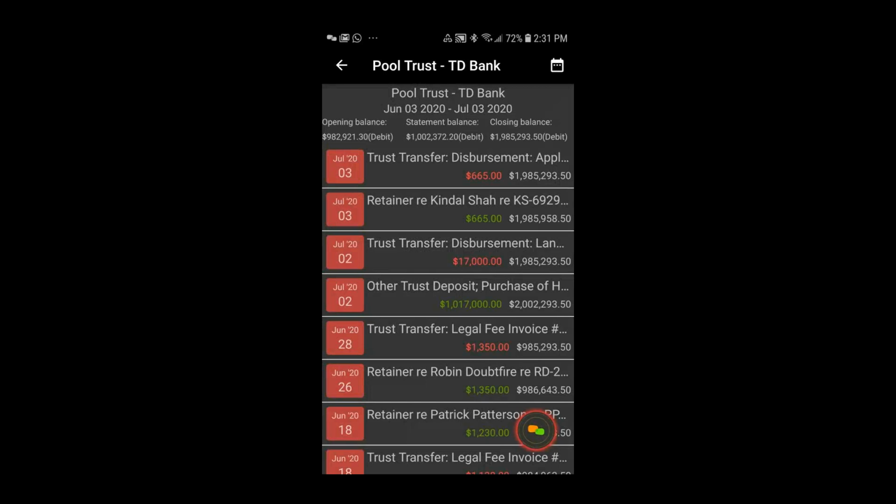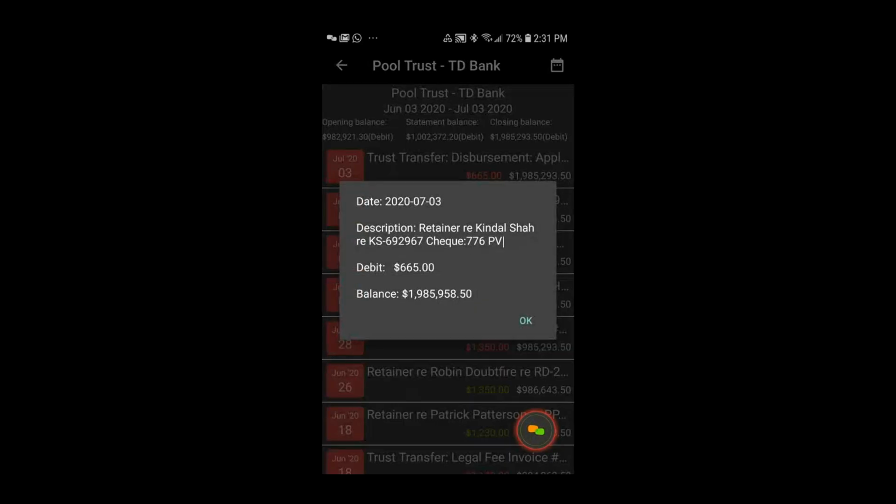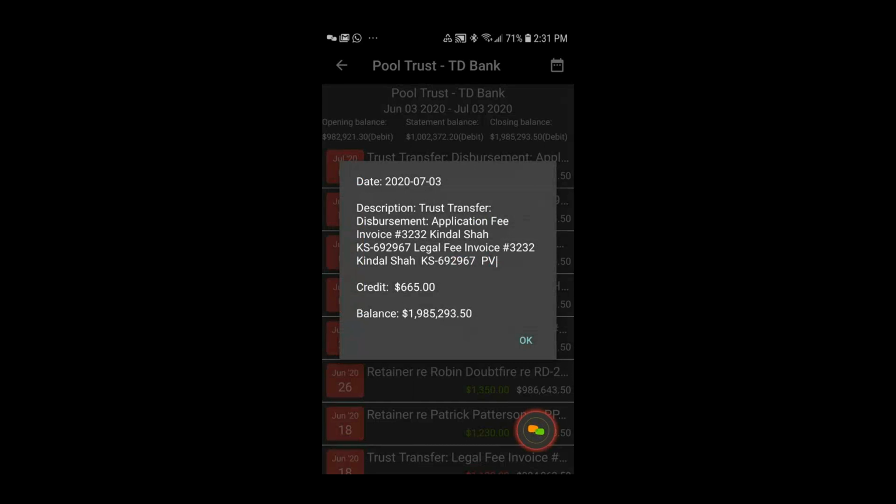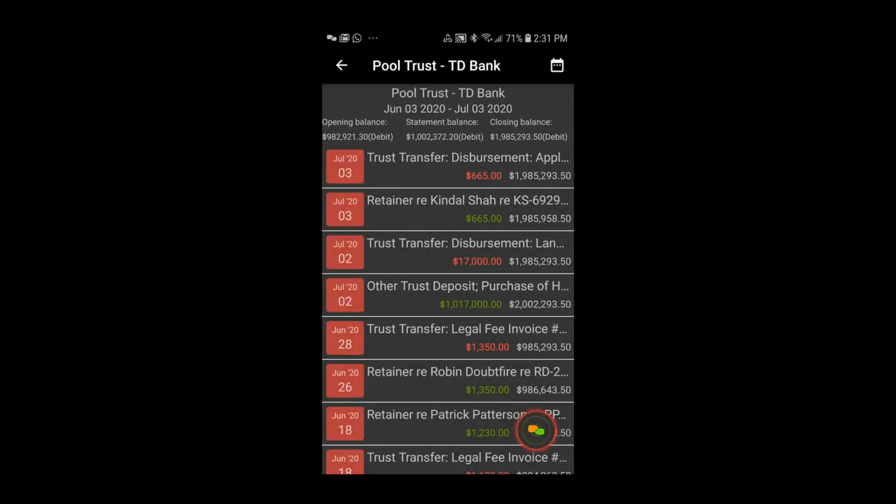Just prior to that, in green, you have a retainer for the same matter, Kindle Shaw, where you received a retainer. It even tells you the check number 776. Okay? So you can see the balance at that particular time was different. When we got the 665, it was 958. After that 665 was taken, it became 293.